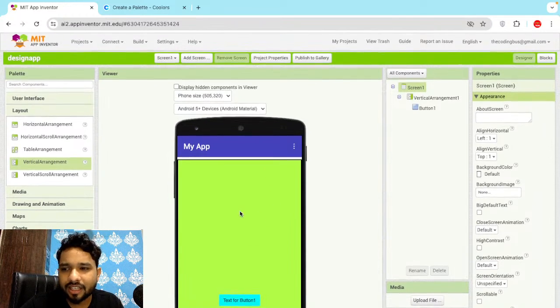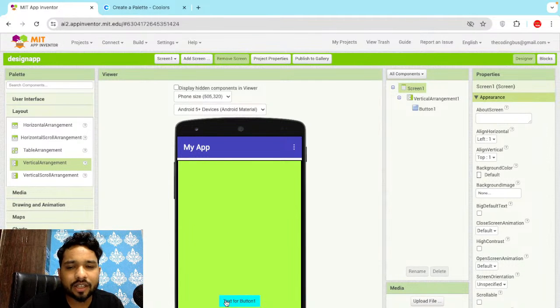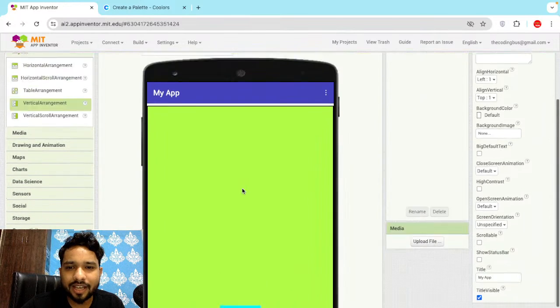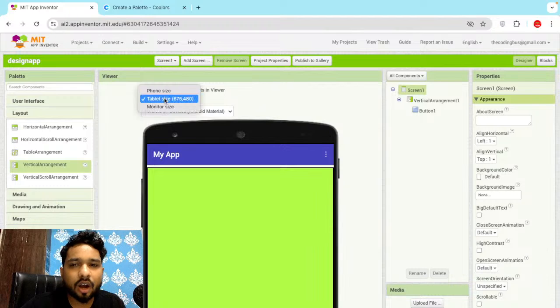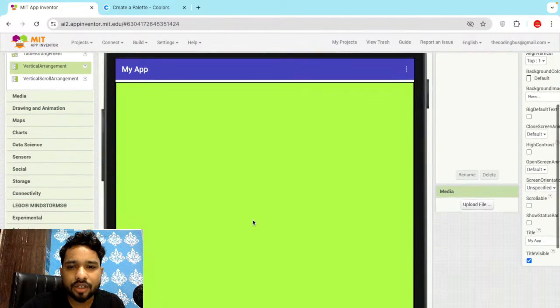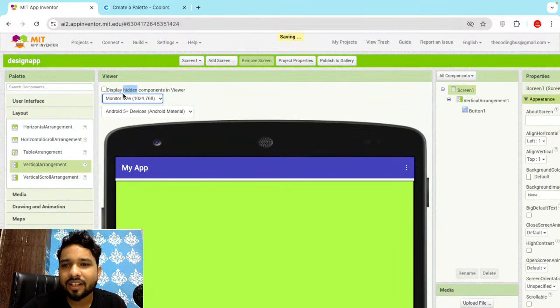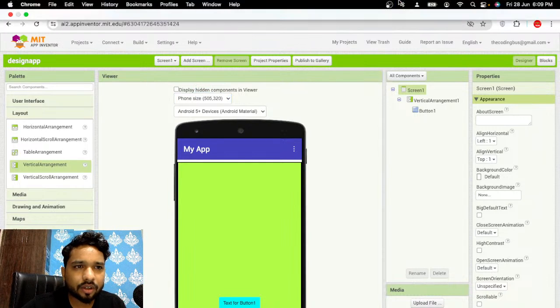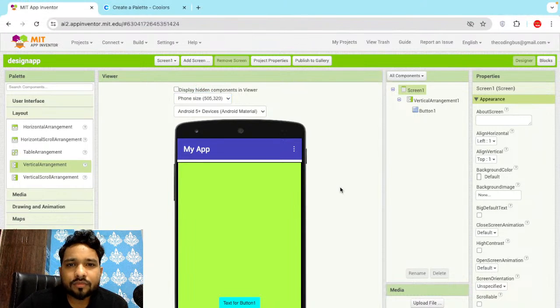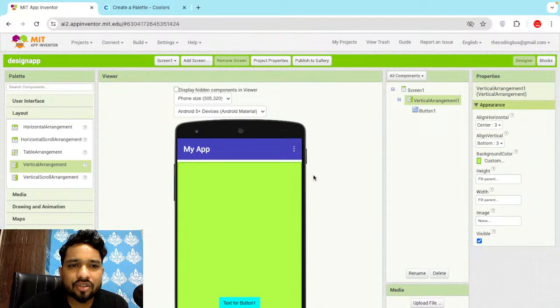Let me show you one more thing here. Suppose we are creating some apps here, and we can't see the button, or sometimes we can't see the components. So we can use this font size, like see, tablet size for the tablets, like how our app will look in monitor size or in app size like this. Cool, this is fantastic. I'm going to use the font here, it is fine for me. Good.